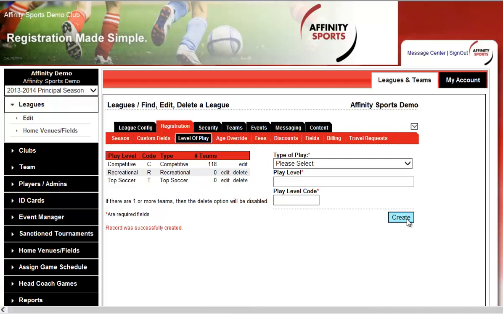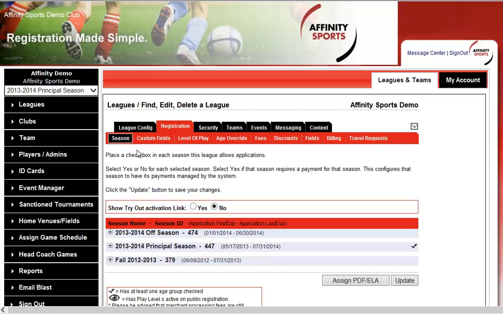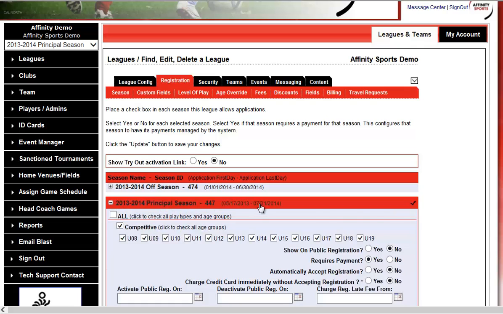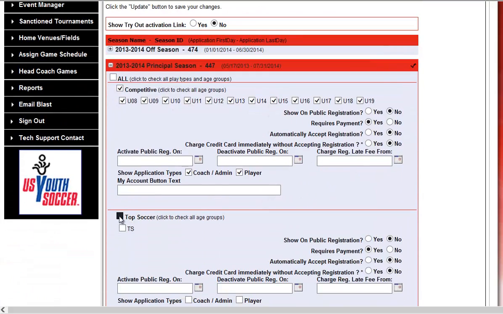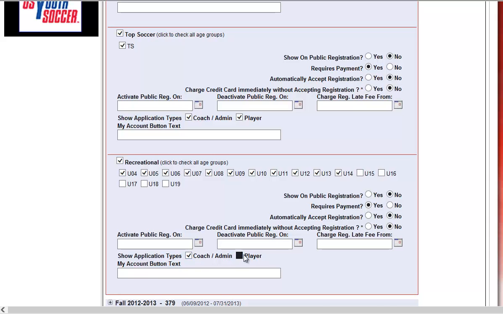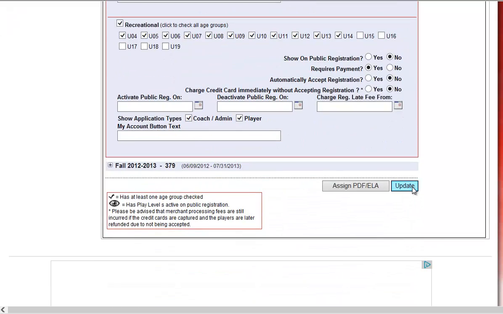Once you have created your play levels, this stays on the system from season to season, year to year. All you would need to do is opt into the new seasonal year. So for example, there might be a principal season and an off season. If you click on principal season, you check off the age groups associated with that play type. So for recreational, maybe you don't have anything U15 and older, so you would simply uncheck these age groups here. You want to check coach and player and scroll down and hit update.